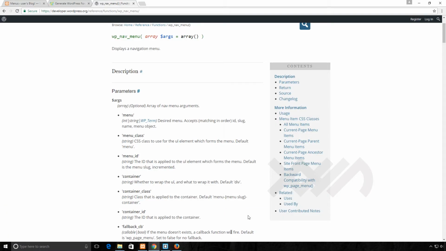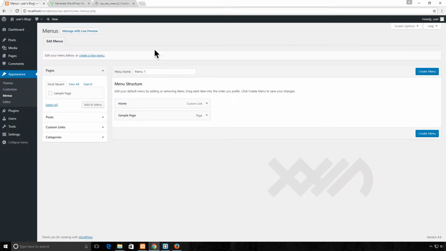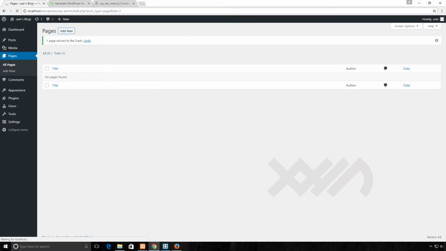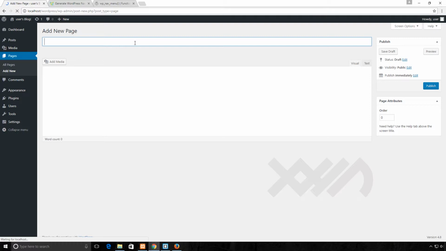So what I'm going to do is go back to my dashboard and create a couple of pages. I have a sample page here, but I don't want to use that. I want to put that in the trash. And say I'm going to create a page for each of 3 Adobe products.